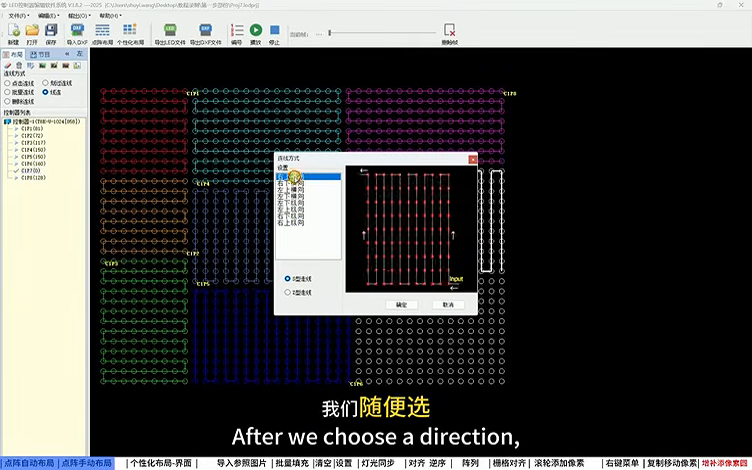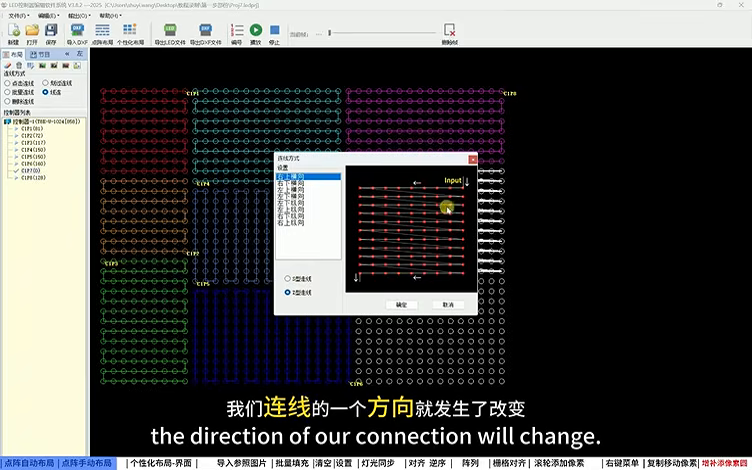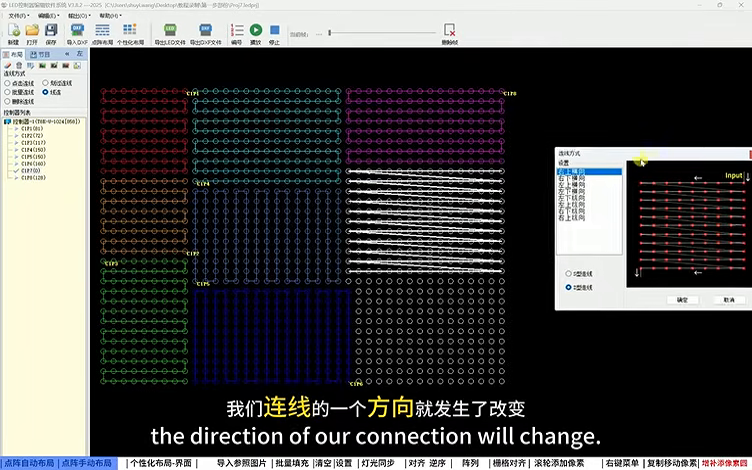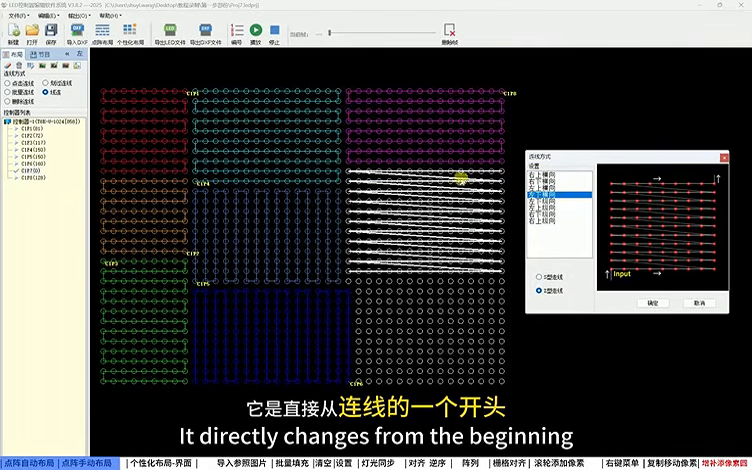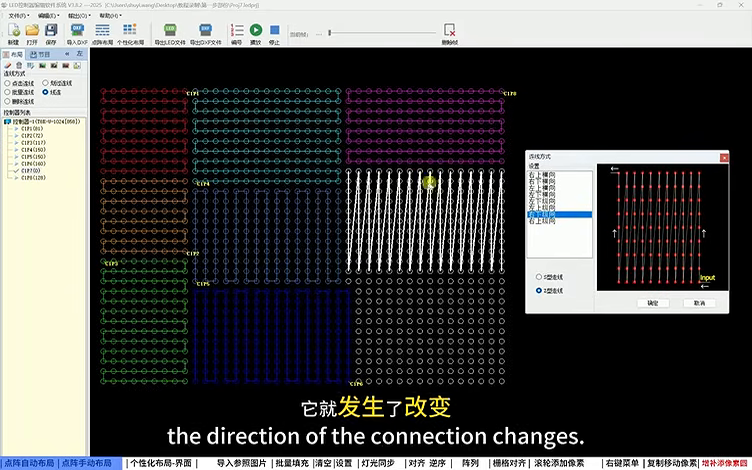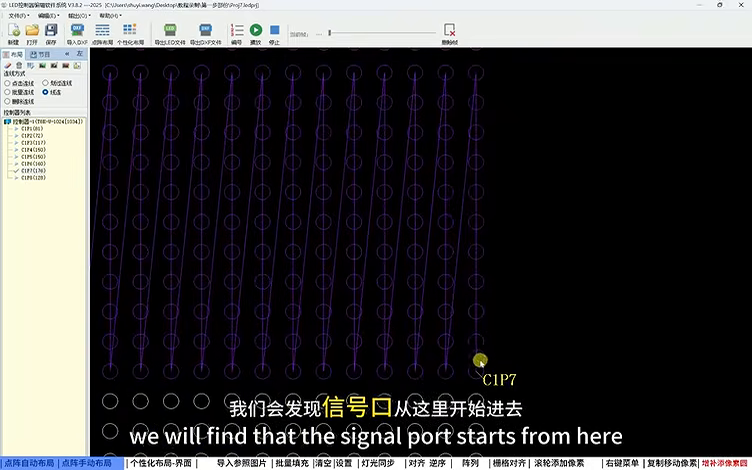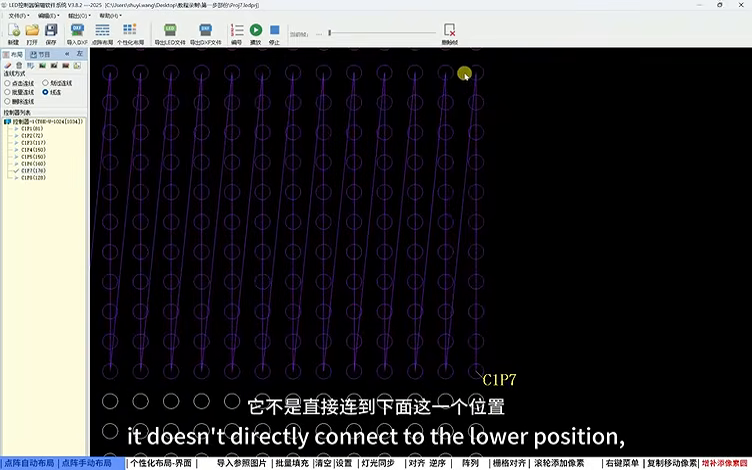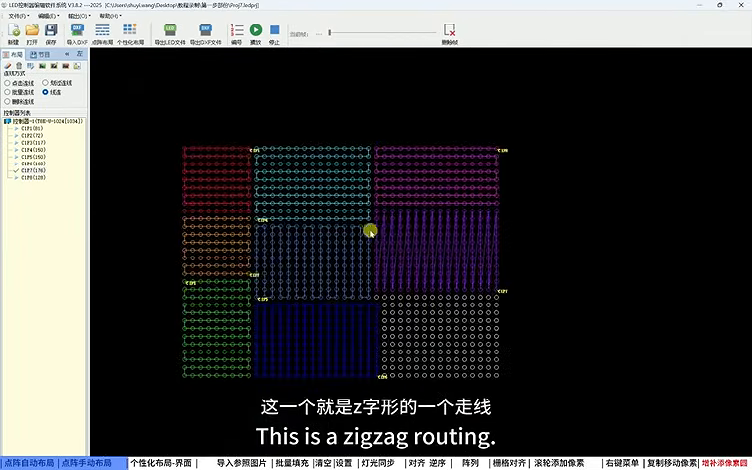After we choose a direction, we then select the zigzag shape. At this time, the direction of our connection will change. The preview here is also different. It directly changes from the beginning to the end. The direction of the connection changes. We will find that the signal port starts from here. When it works here, it doesn't directly connect to the lower position, but directly to another starting point. This is a zigzag routing.